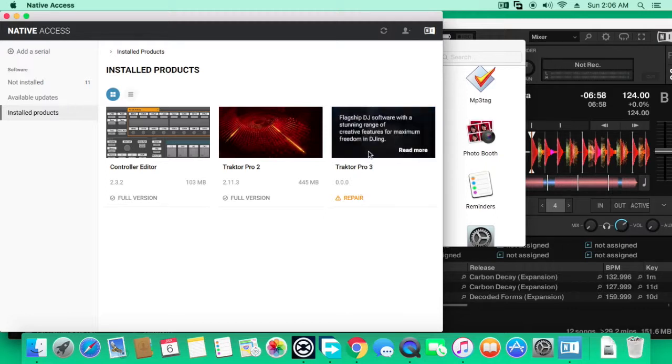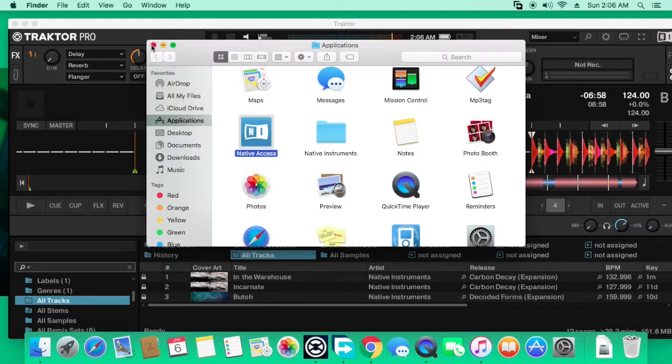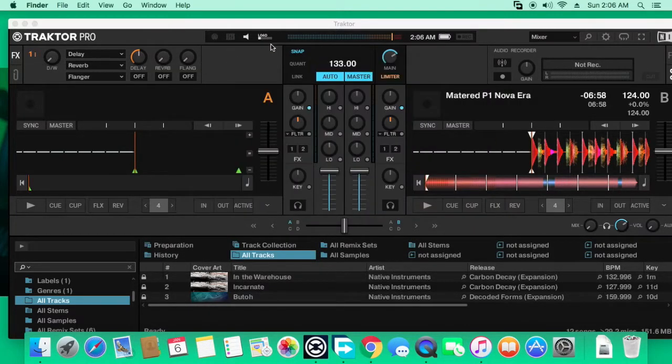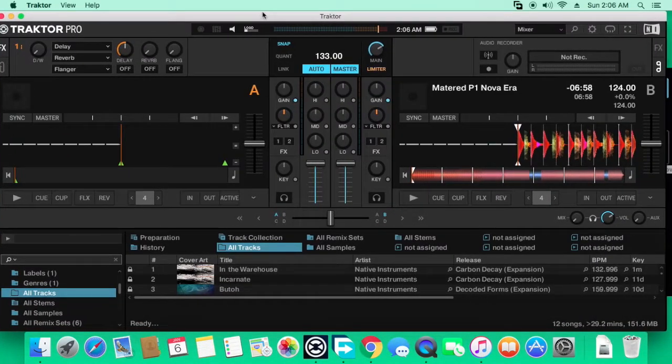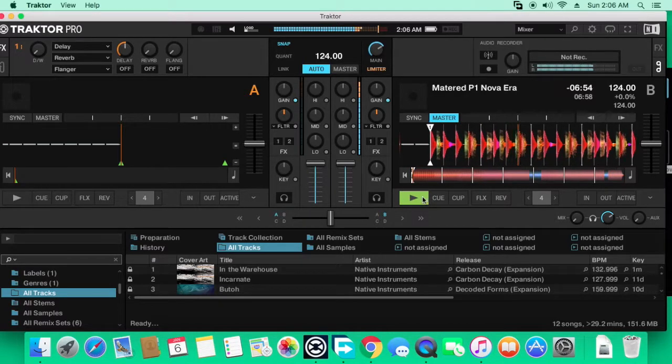Yeah, this is Traktor. It's saying here under repair because I've made some changes to it. Changes that you can also do, if I show you. Yeah, sorry, I'm working with my left hand, so things can get a bit slow. Okay, as you can see, it's playing my track.